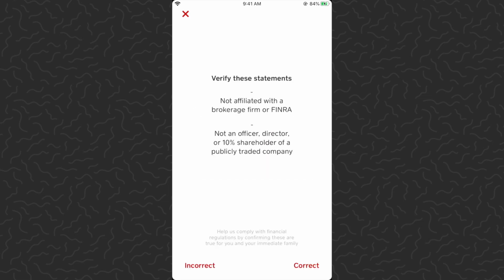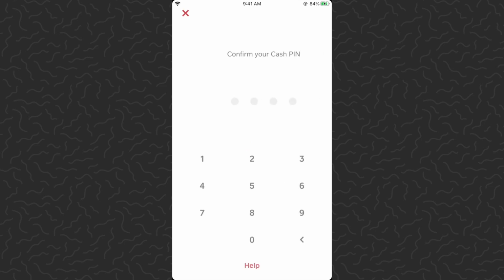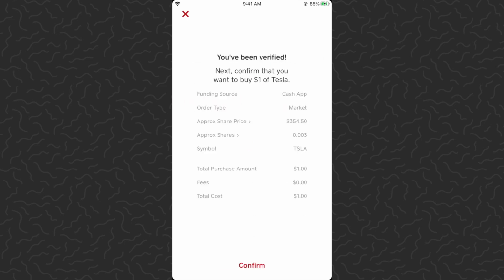Not affiliated with a brokerage firm. Basically, this means you're not a bigwig where you hold shares at a company. Tap correct. Type in my PIN. And it says that I have been verified.